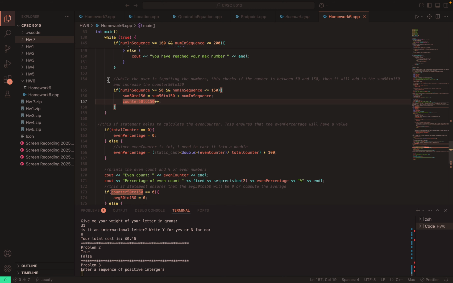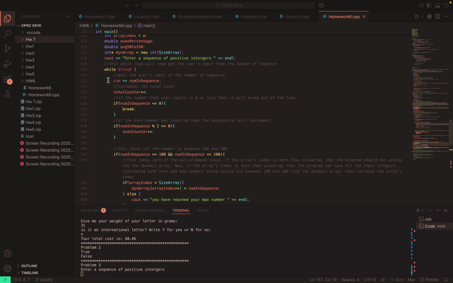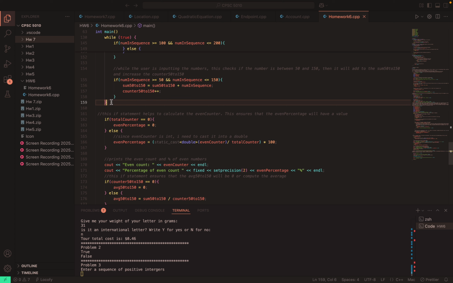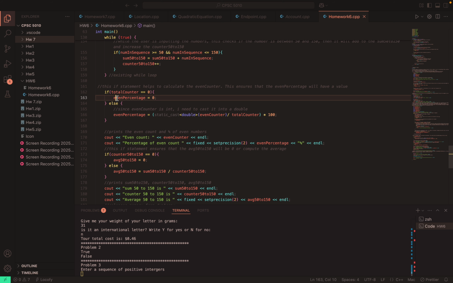Now, at this point, I want to say that we actually exit the while loop when we get the condition. This is exiting the while loop. And after that, we're going to do some calculations because we're trying to find the percentage of even numbers that were displayed.